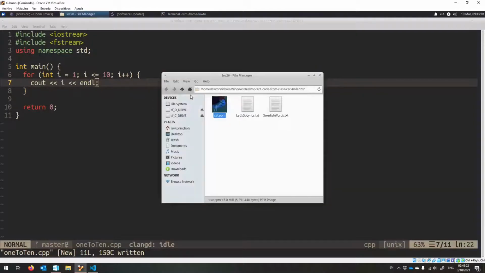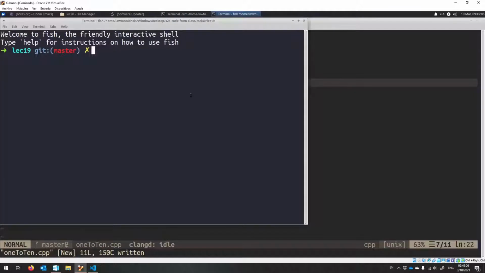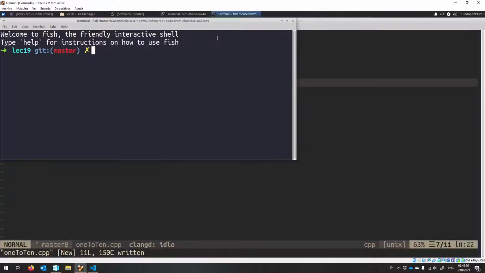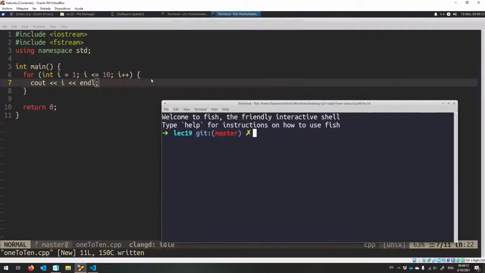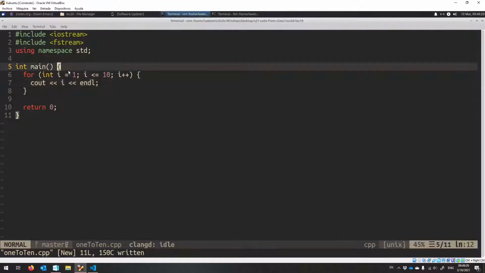We're going to change this very easily to an equivalent way of writing to a file. So g++ 1 to 10, ./1 to 10. There we go. And so this is printing to the screen. We're going to change this to print to a file now.